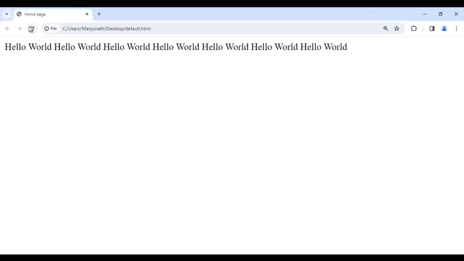Okay, so if I refresh, you see this hello world is displayed in bold and it is getting displayed in the same line. That is the reason we say B tag is an inline level tag and it is not taking any extra space, right?